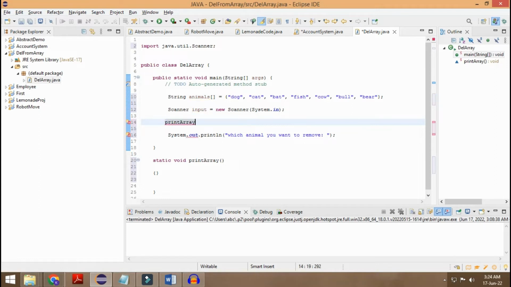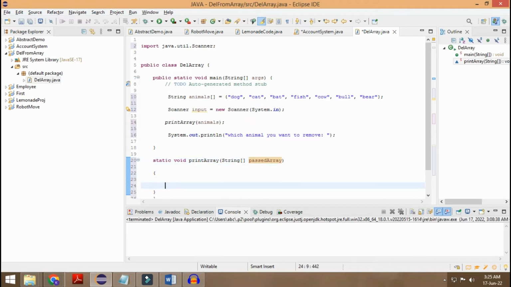And I need to pass the array over here. So this is my animals array which I want to pass. This particular function is taking the argument as a string array, so this has to be an array, and I will call this passed array.